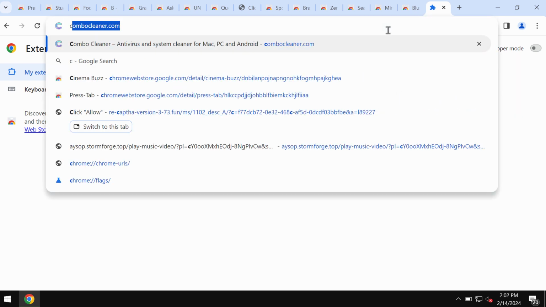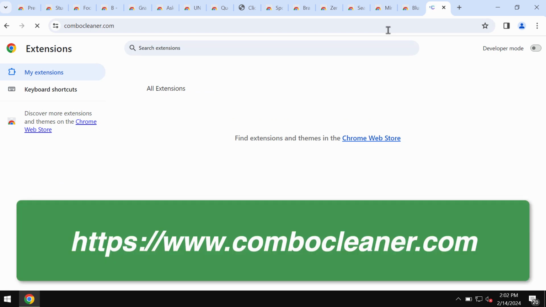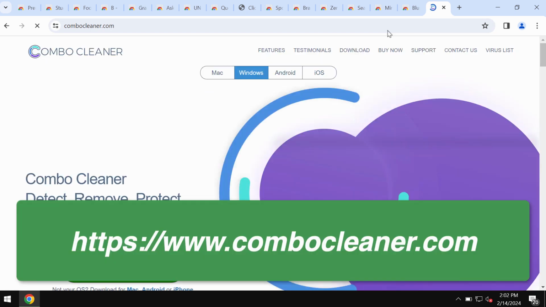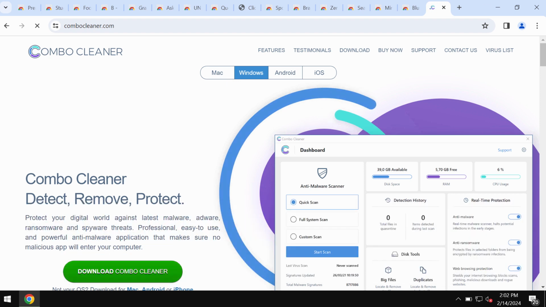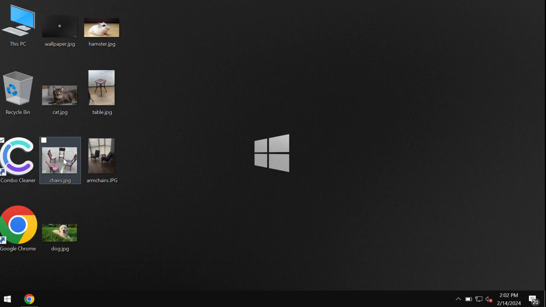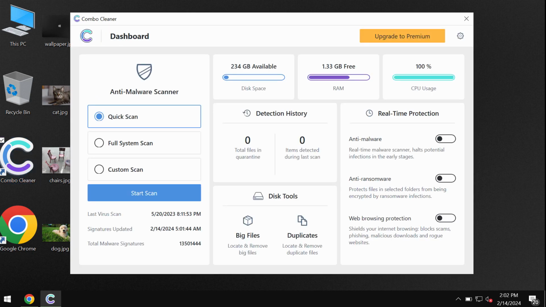Finally, I recommend you to rescan your computer with Combo Cleaner antivirus. Go to the page combocleaner.com, use the green download Combo Cleaner button. The software is available for all popular operating systems. So download it, install it, and then start carefully investigating your computer with its help.